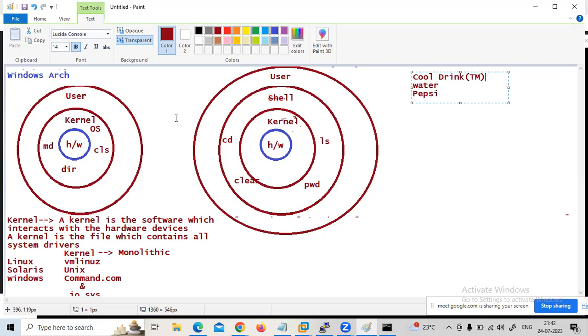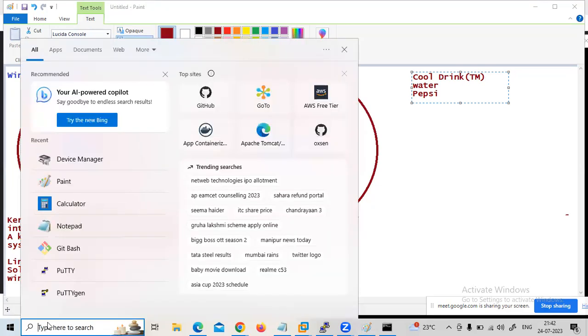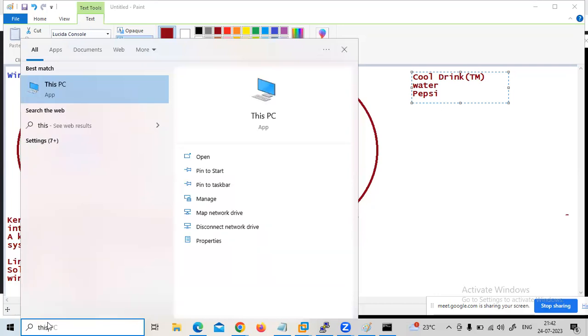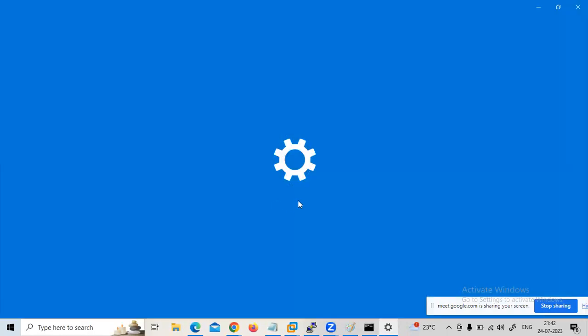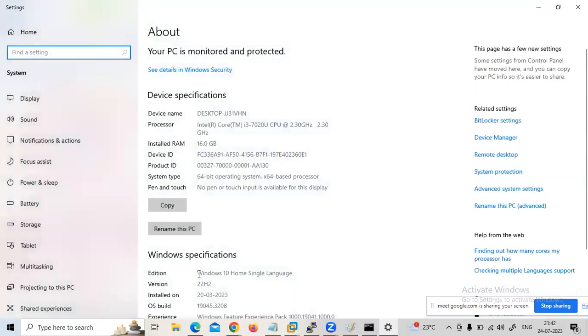Similarly, here I install Windows, but there's no meaning in just saying Windows. I should tell the flavor. Is it Windows 7 or Windows 8 or Windows 10? Windows is the trademark. So how do we come to know that? Go to This PC properties. Without going to these properties, we don't know which Microsoft family it is.